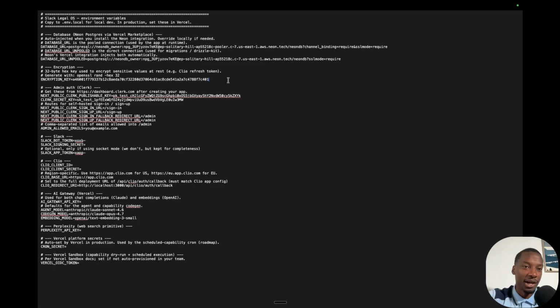You could just bang on your keyboard and get random numbers and letters until you have the right amount of characters, but I wouldn't suggest that. Just run this command and get that alphanumeric string from the command. But you could do that also. So that's the encryption key there.